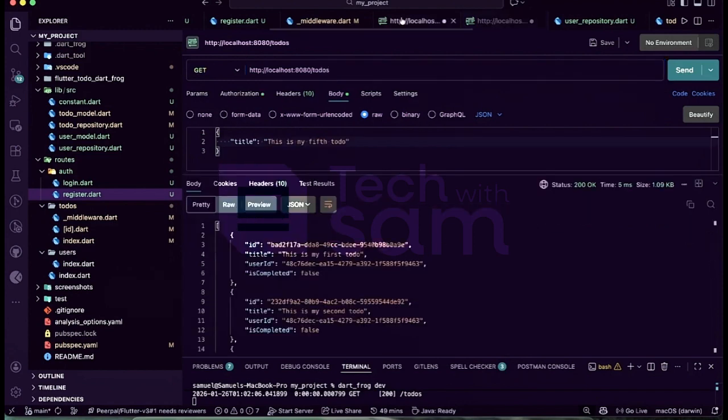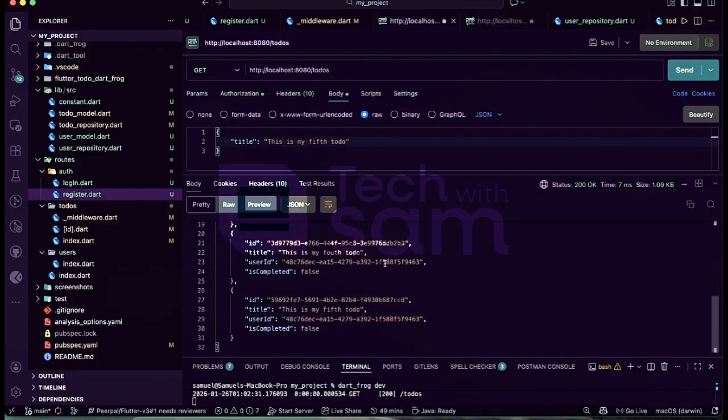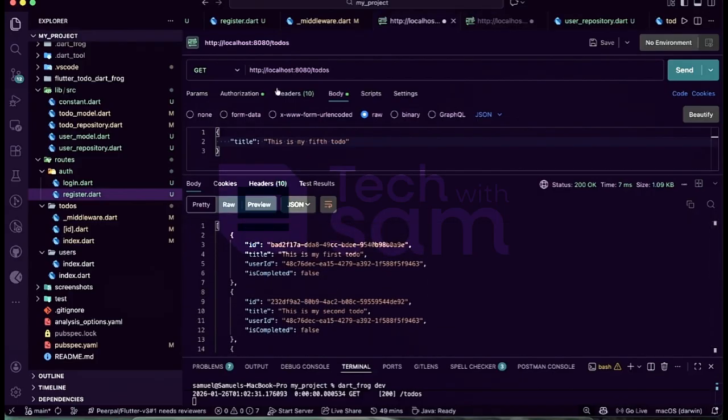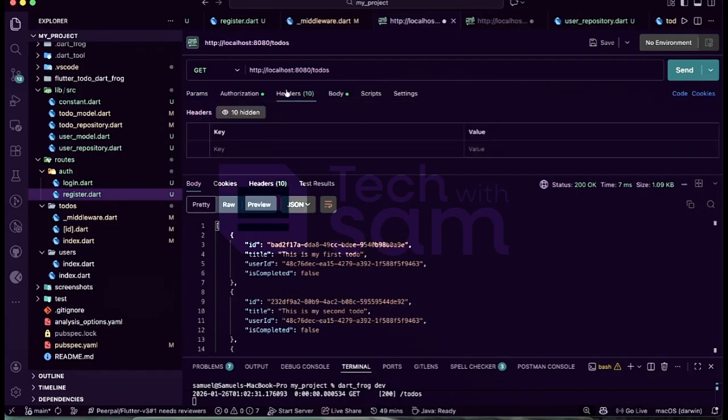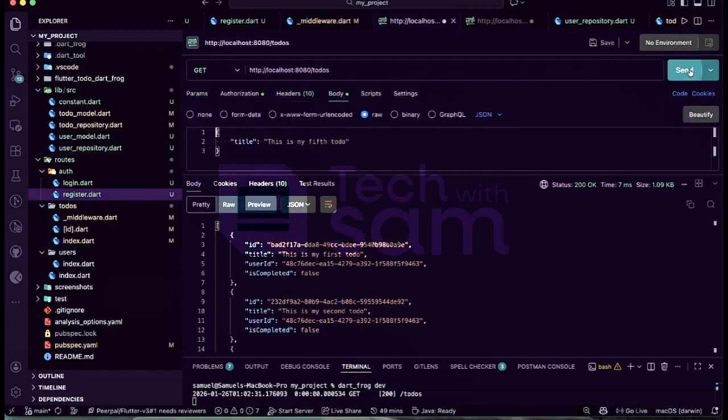If I try to fetch this data, let's see. Okay, the token is still active, but we can update that later to make the token expire once any token is already generated. So that's pretty much it about the JWT authentication method.